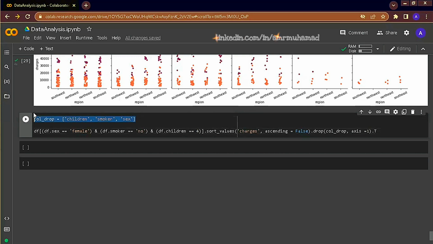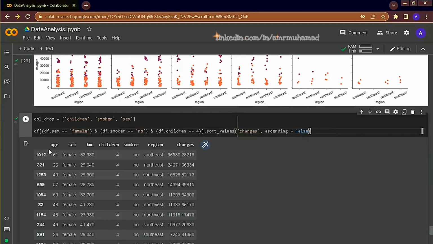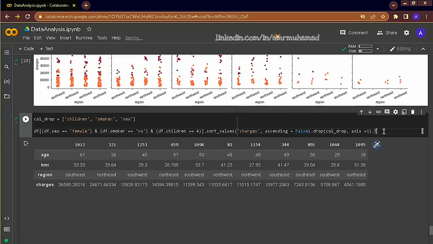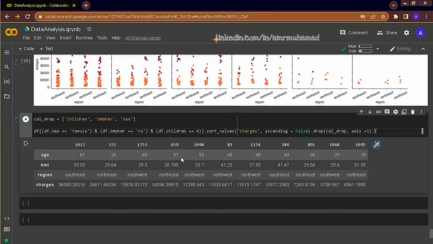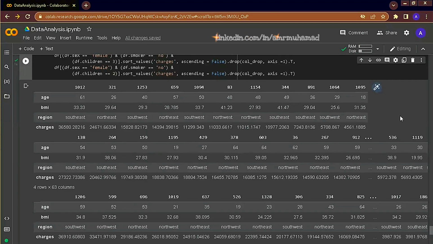Note that we here specified some columns to drop in order to lessen the number of columns that we need to inspect. For example, if we remove this and display the DF as is, we see that there are several columns that we might not be interested in knowing, because we already have specified children, smoker and gender in this filter. So drop these columns and transpose the dataset. Let's compare this subset to other subsets, and we start to note some interesting patterns.